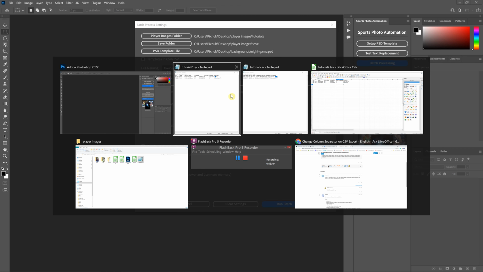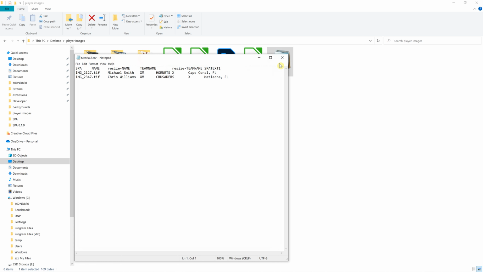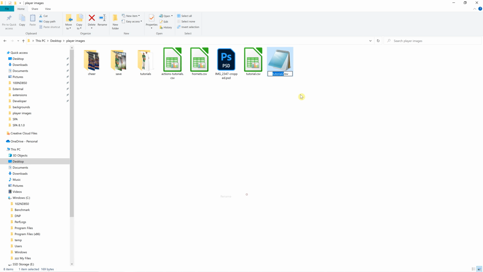So it knows that the extension was a .tsv, so it knows to separate by tab. Now if you save this and you don't change this to a TSV when you save it, even if you do the tab delimited properties and it looks right when you open it in Notepad, if this still says CSV, it's not going to be able to import that file correctly, because what this says is going to tell SPA how it needs to separate the data. So if it says TSV, it'll look for tabs. If it says CSV, it will look for commas.